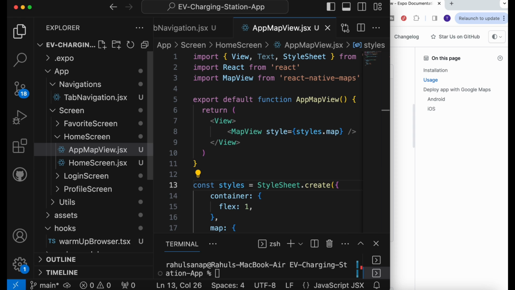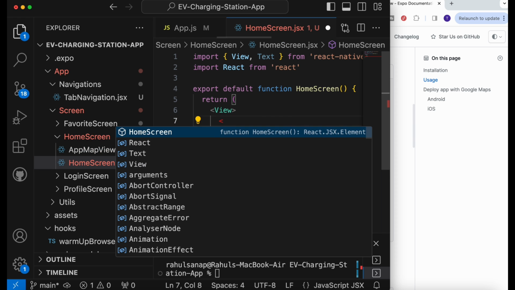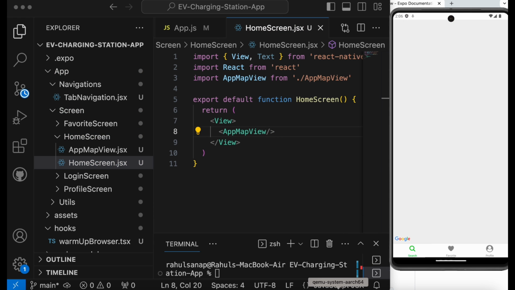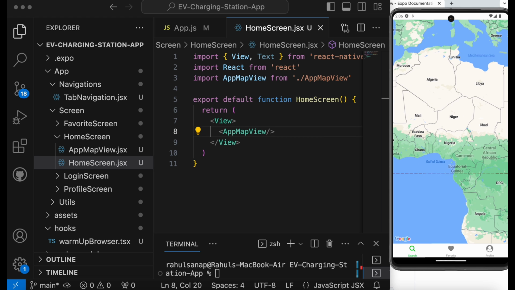Now let's add this AppMapView inside the home screen. So let's remove the home screen content and here add the AppMapView and then save it. Right now, if you see, you are able to see the default map view on the emulator. Obviously if you are on an iOS device, you will see the Apple map, but if you're on an Android device, you will see the default Google map. But it's up to you which map you want to show on both screens.